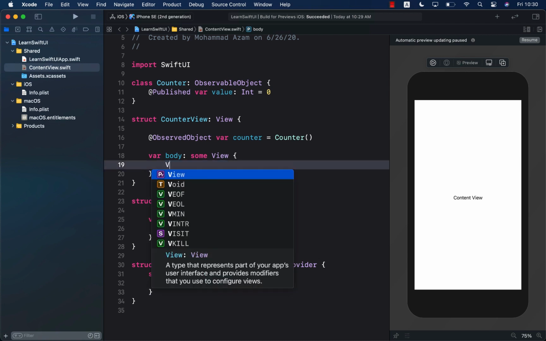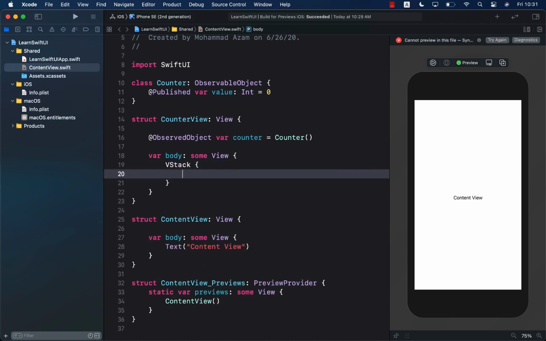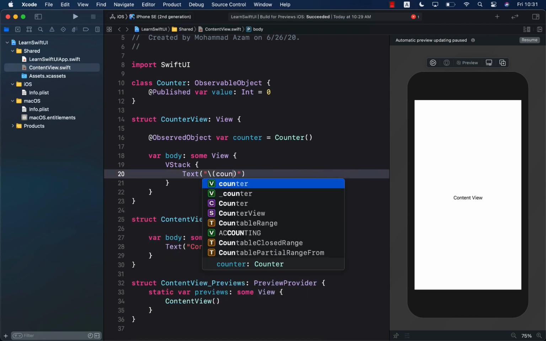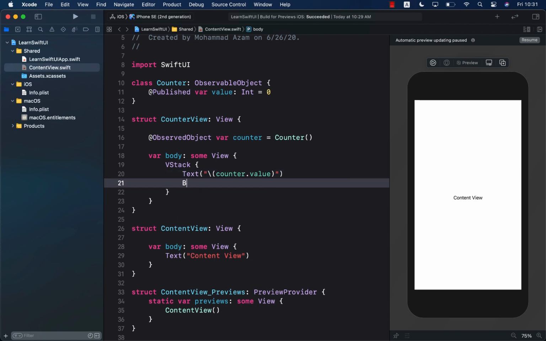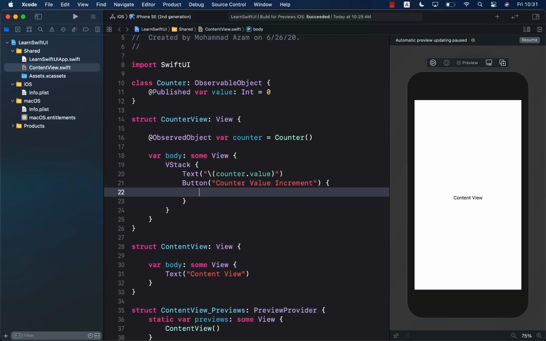So I'm going to create a VStack, so I can add a Text view, and put the value of the counter, which initially will be 0 because we initialized it to 0 on line number 11. I can say simply counter.value. Great. And in order to update the value, I'm going to create a button, "counter value increment." I'm being a little bit more descriptive so that you know that this button is inside the counter view. So, counter view button.